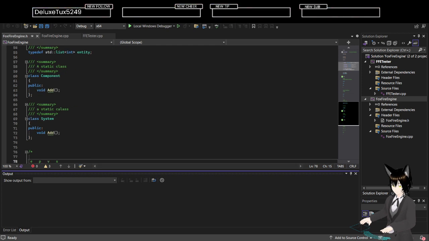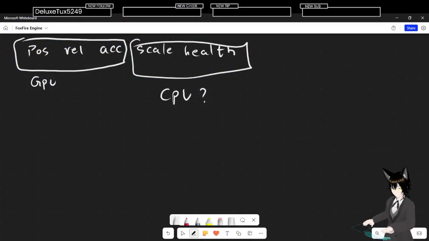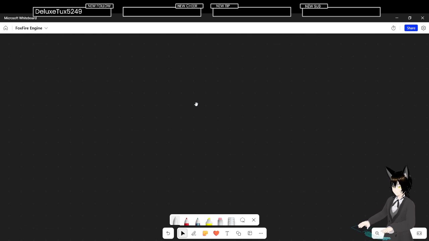So another thing to keep in mind, sorry, let's go back to the whiteboard. Another problem that we have is how do we even store the entities themselves, right? Because we'd have like your entity.